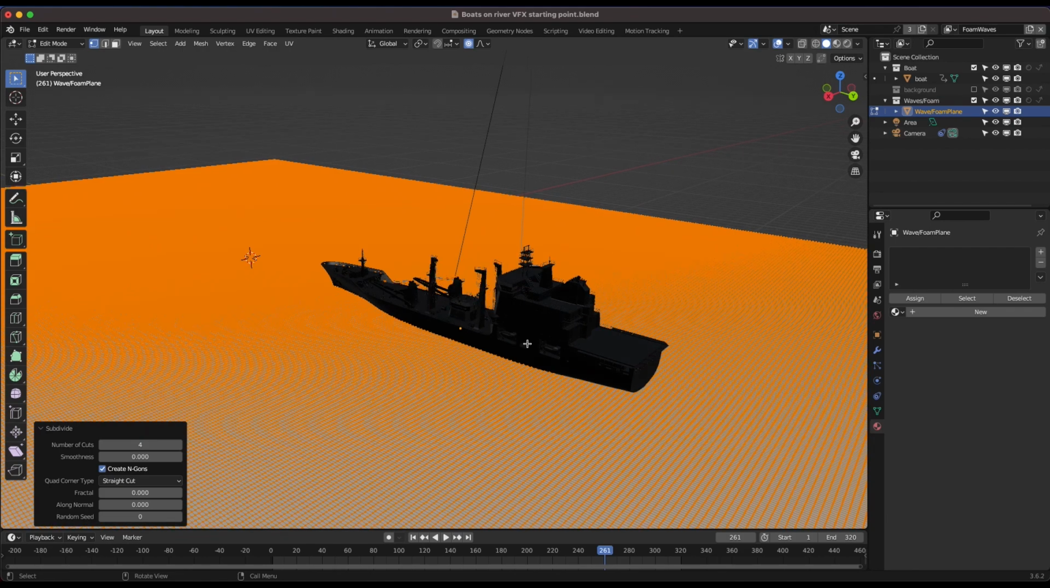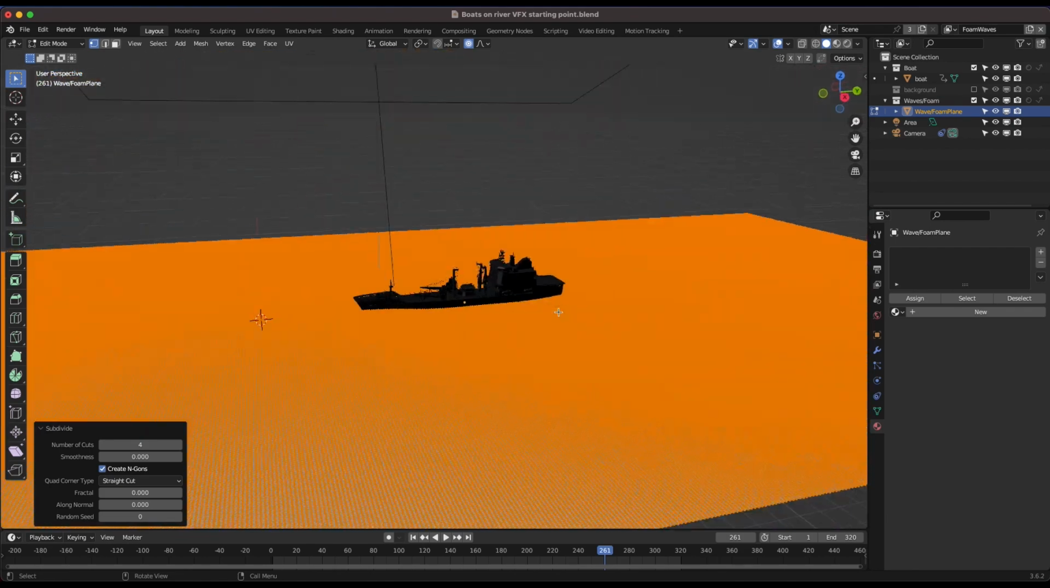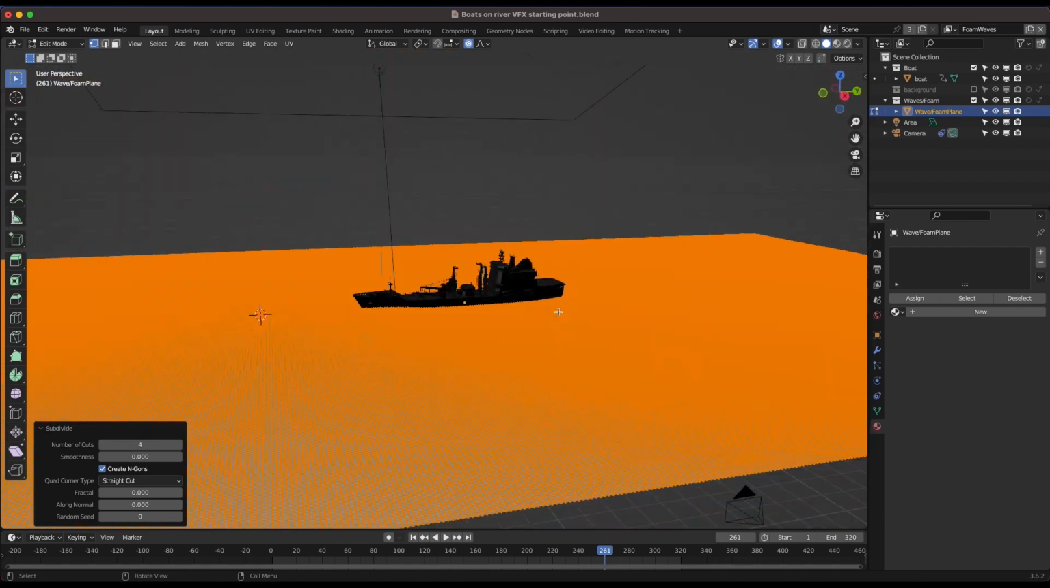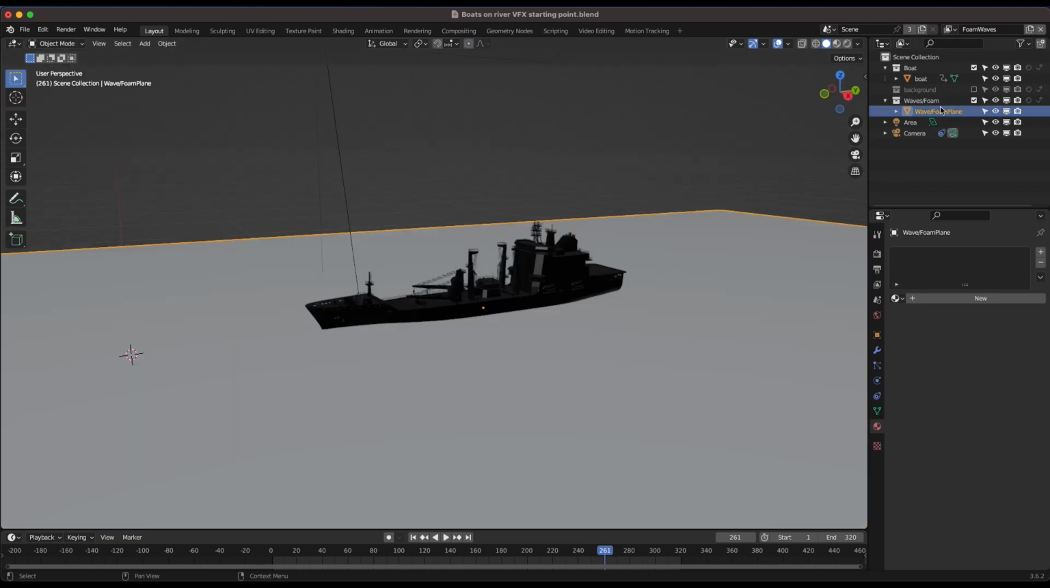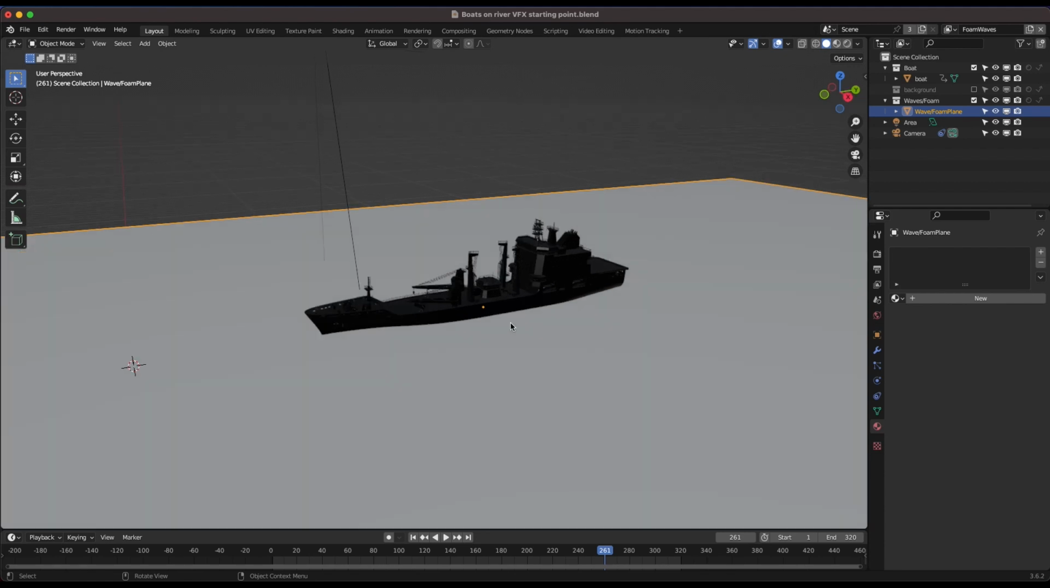Now, if you're concerned with poly count, you can, of course, scale down this plane and still have a fair bit of detail, but this is looking pretty good. So now we'll go back into object mode. And now let's go ahead and make this wave/foam plane a canvas for our wave simulation.